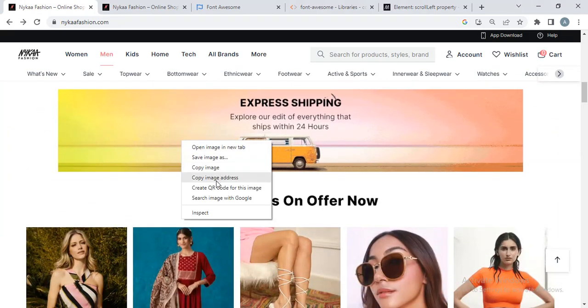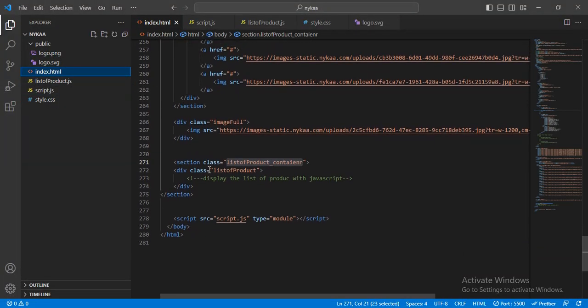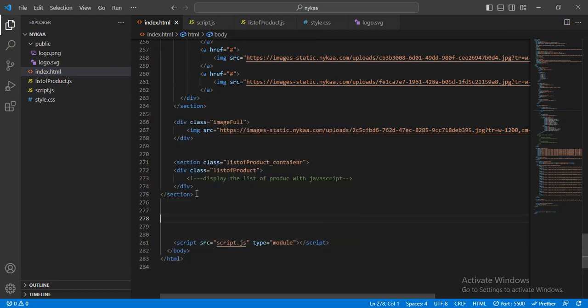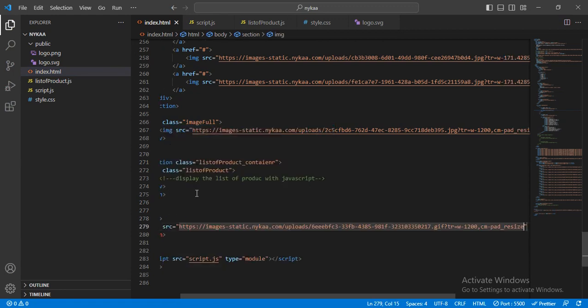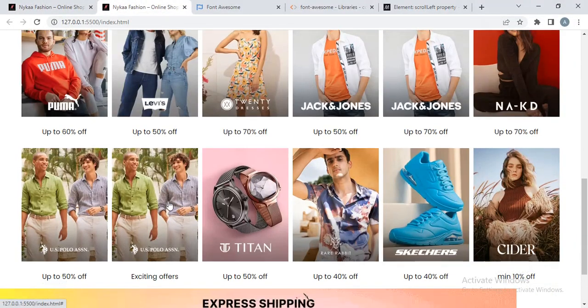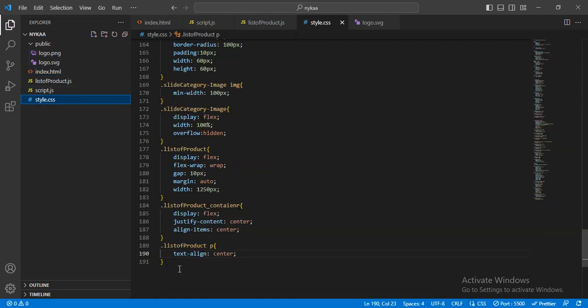Just copy this, copy image address, and after that I will go to index.html, and again I will create a section. Let me create a section tag, and here I will paste the img src, this one. Now let me check. Yeah, and it is not centered. For that I will give the class auto-center, and just copy this, and in style.css, here I will paste this, and give the margin auto.